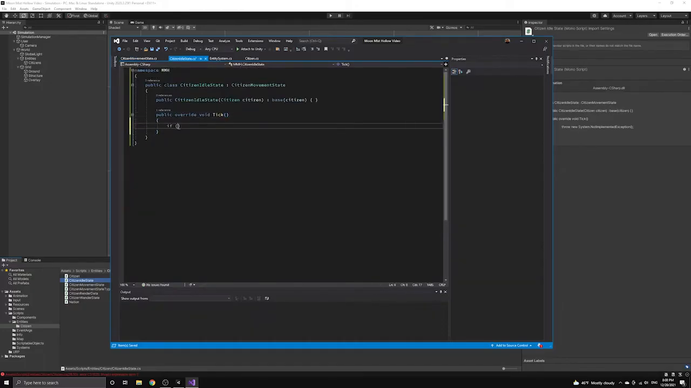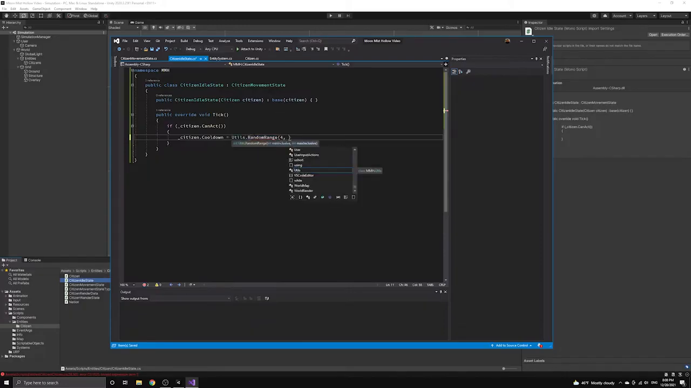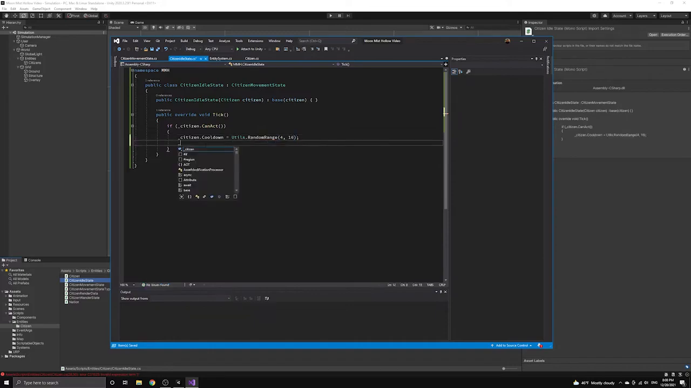We will start by checking whether the citizen is ready to act again by calling the canAct method. If the citizen is able to act, we will start by getting a new random value for their cooldown. In the idle state, the citizen will simply wait for its cooldown to complete, then it will pick a new random direction to face and reset its cooldown. So now we can use the random enum value method to pick a new direction for the citizen.